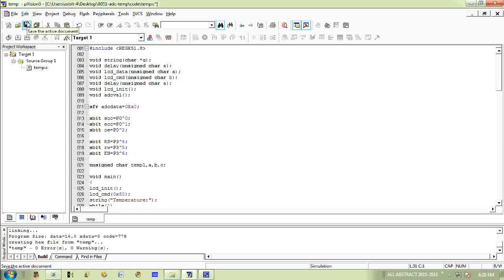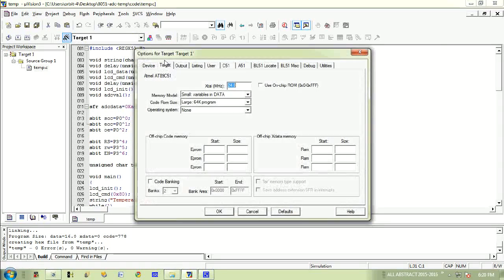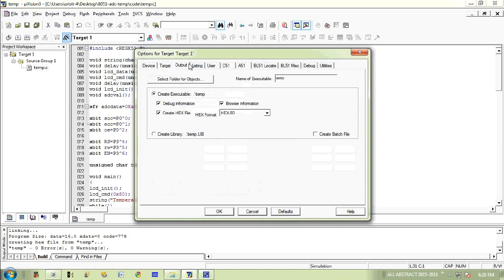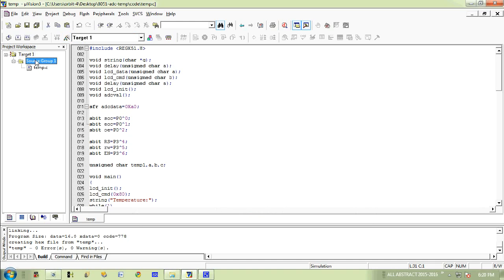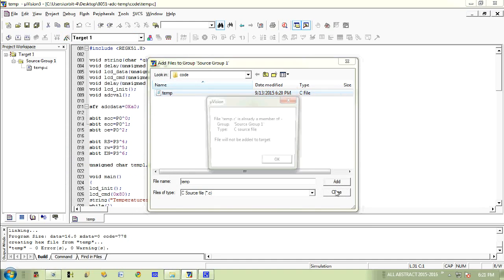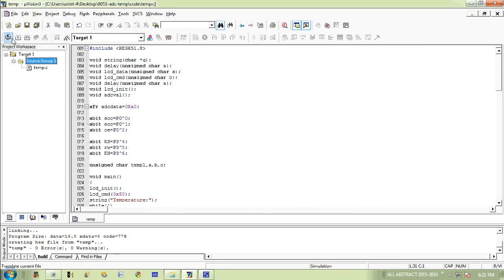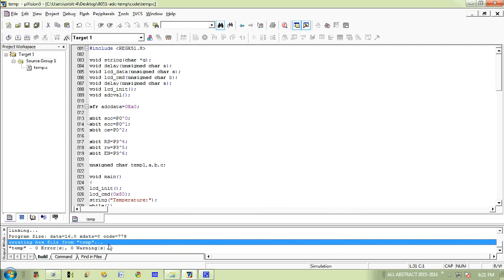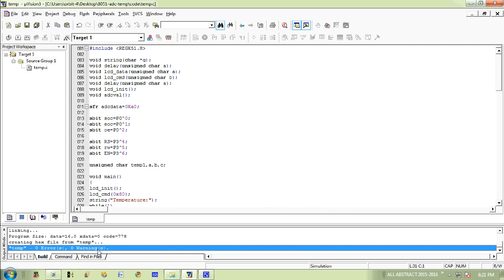Save this program and set the crystal frequency for the 8051 microcontroller. It's 11.0592. Then enable hex file generation. Then add the program to the source group. Then compile the program by using the build target option. If any error is present in this program, it is shown in the command prompt. Here there are no errors and warnings, so our program compiled successfully.